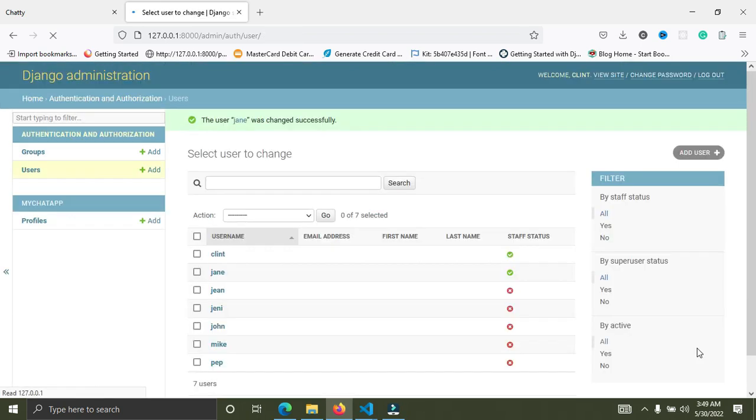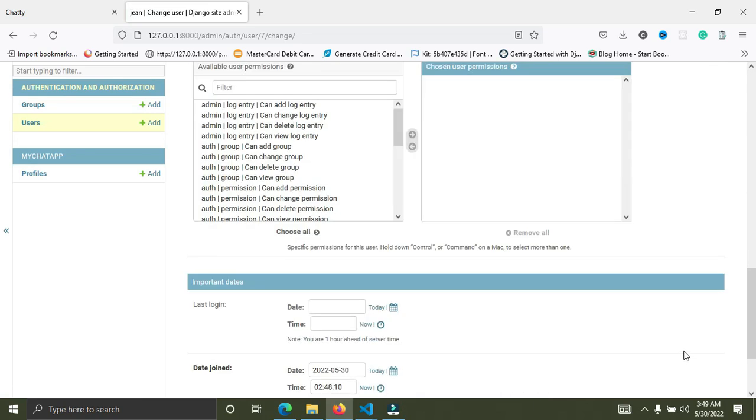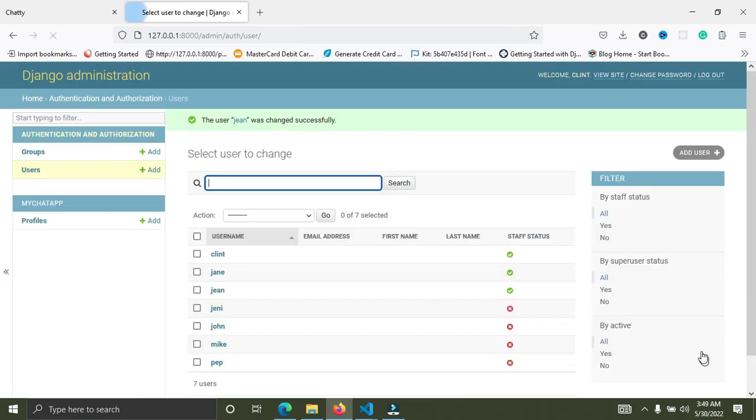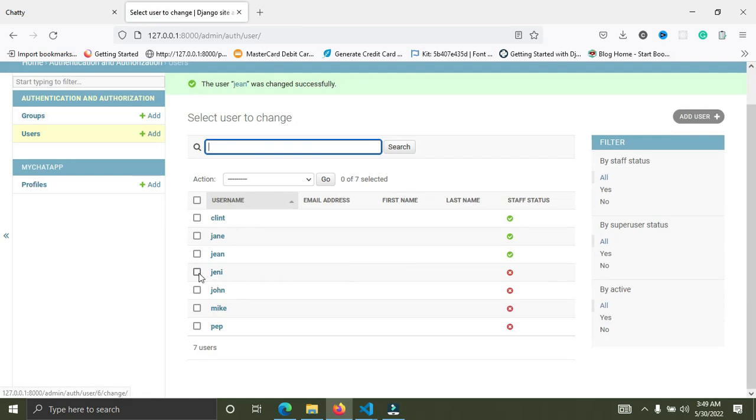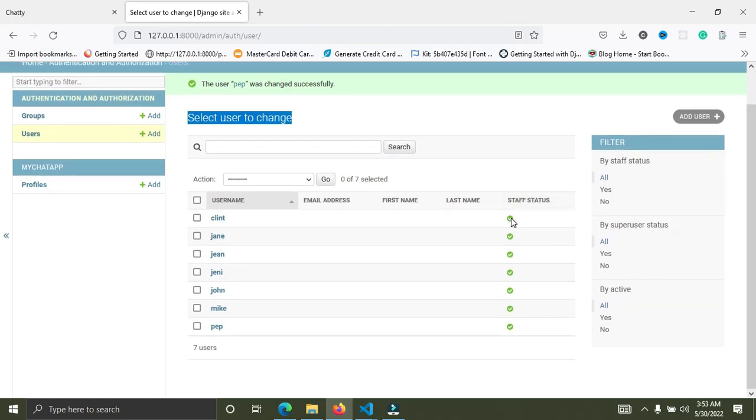So save now. Do the same thing for Jane. Let's say superuser and staff. Save. Same thing for Jenny. I'm going to do the same thing for the others. So everything is done now. You can see all of them are now ticked green. Everything is done successfully.